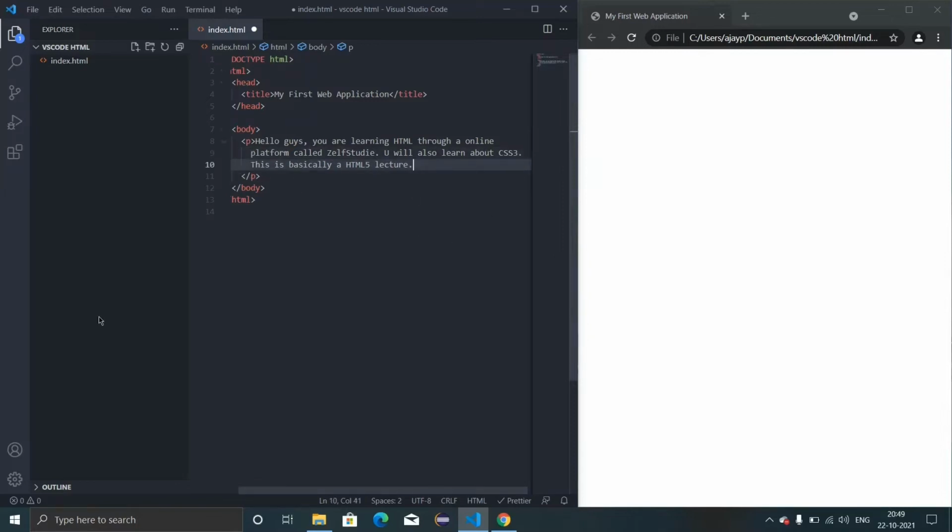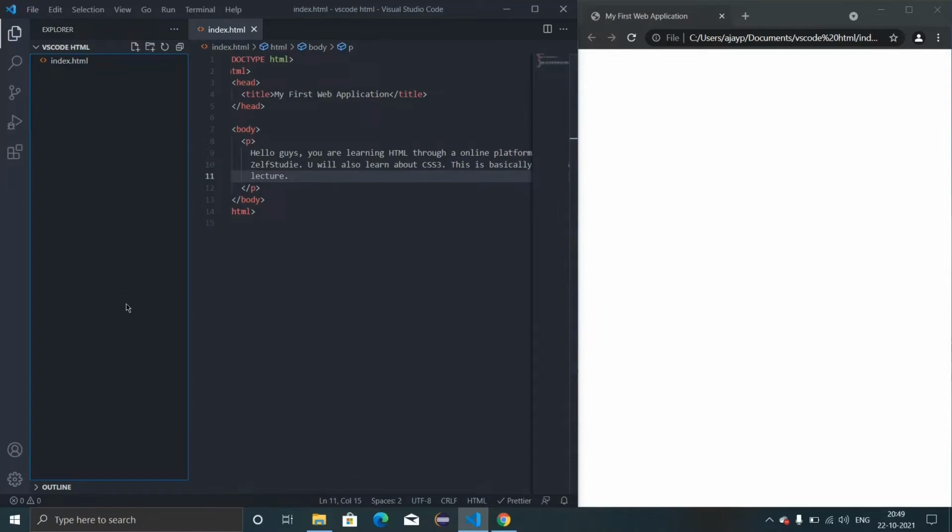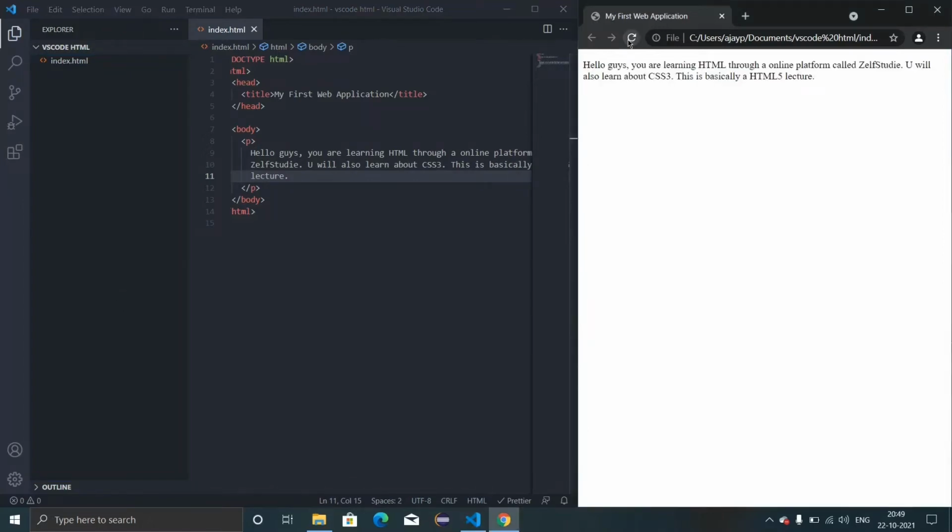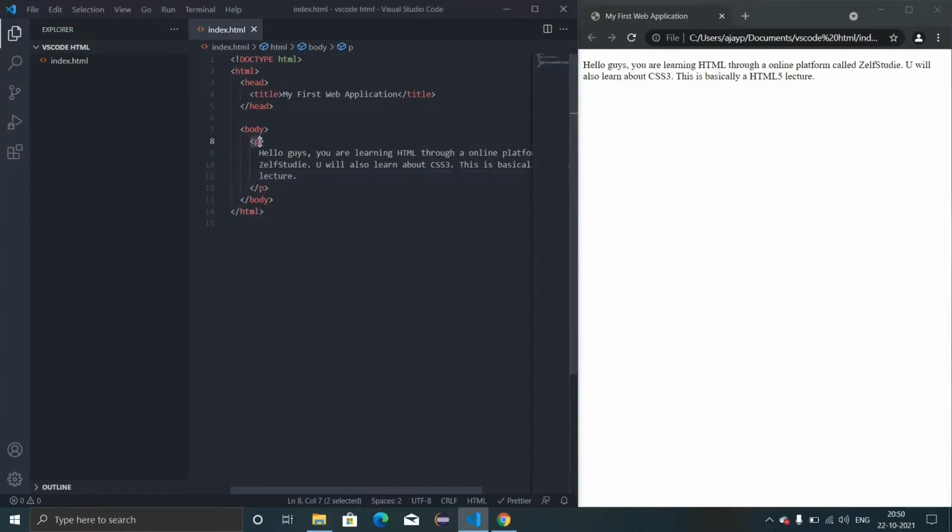Let me save this and rerun it. You can see, this is how you need to write a paragraph. Whenever you search for some web pages and try to read them, the paragraph looks like this. This is the way you need to write a paragraph. So how to denote a paragraph? A paragraph is opened with the p tag and closed with the /p tag.